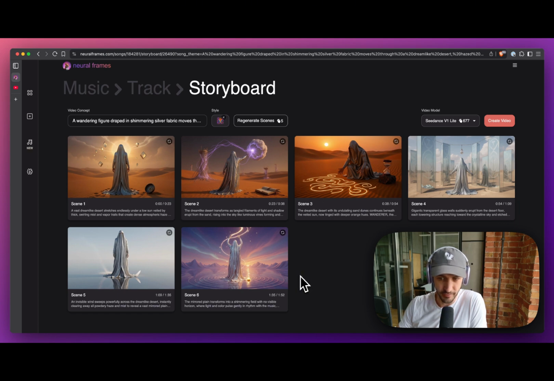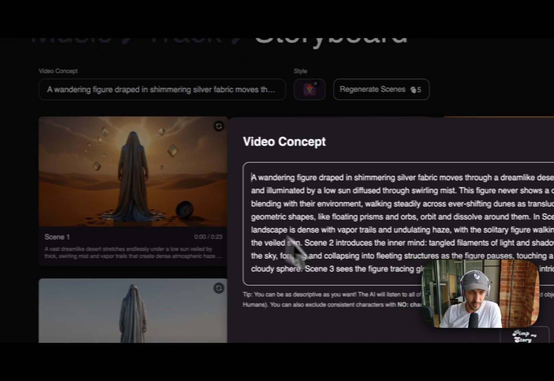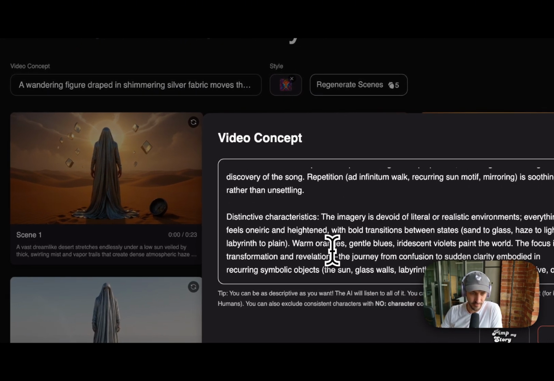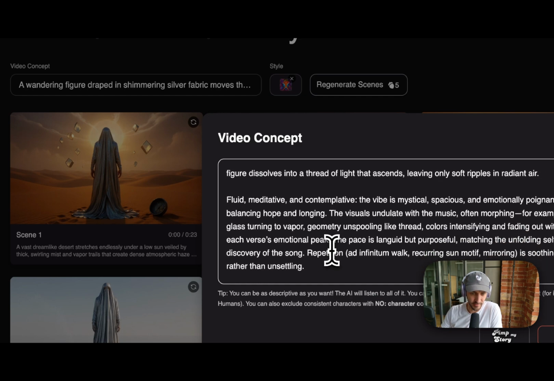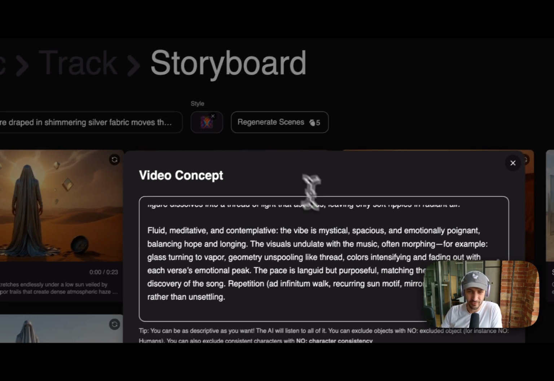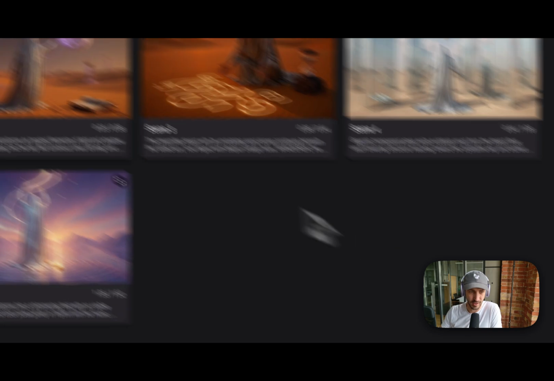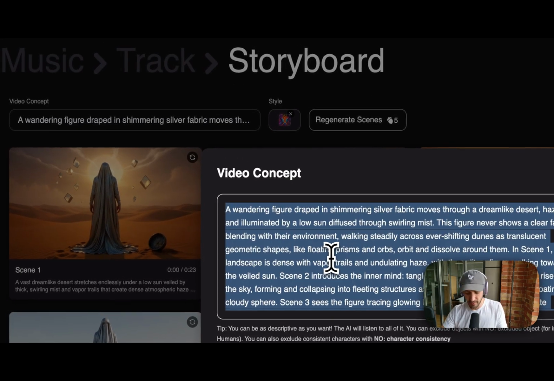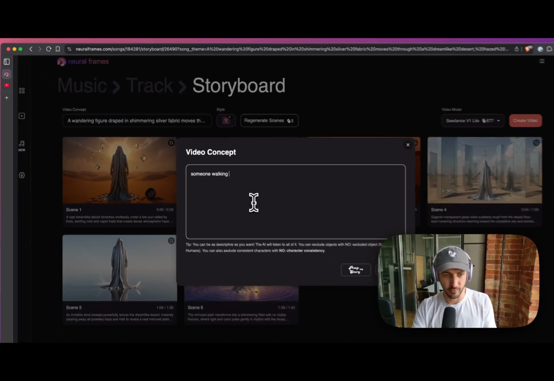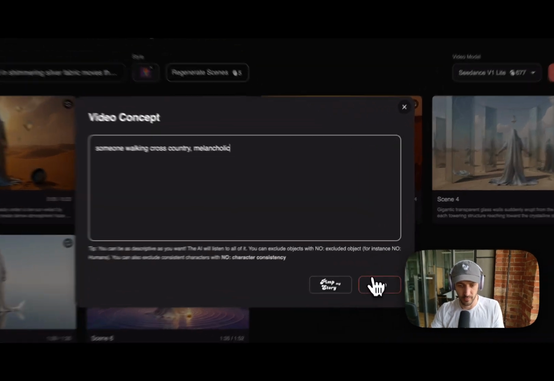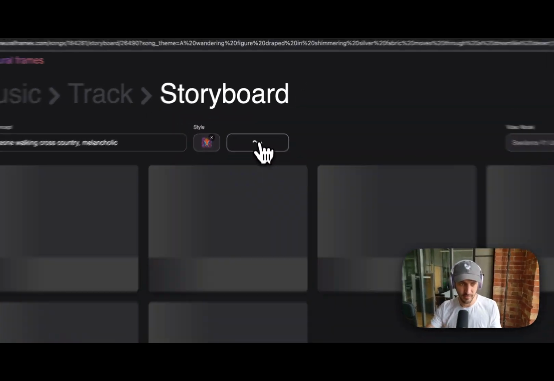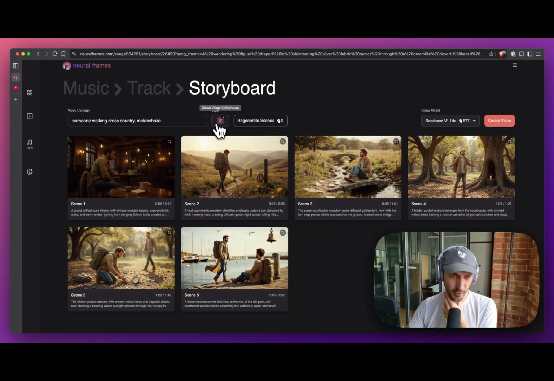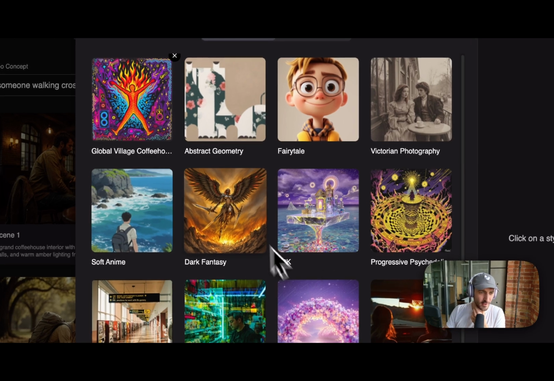Although I have to say, I think the longer the video concept is, the less the style applies, because here there's already style stuff written in here. And so if we change the visual style, sometimes it has a bit of a hard time. For instance, we could say someone walking across country, my colleague. I don't know. If we click on save. Interesting. Global Village Coffee House doesn't really do it.